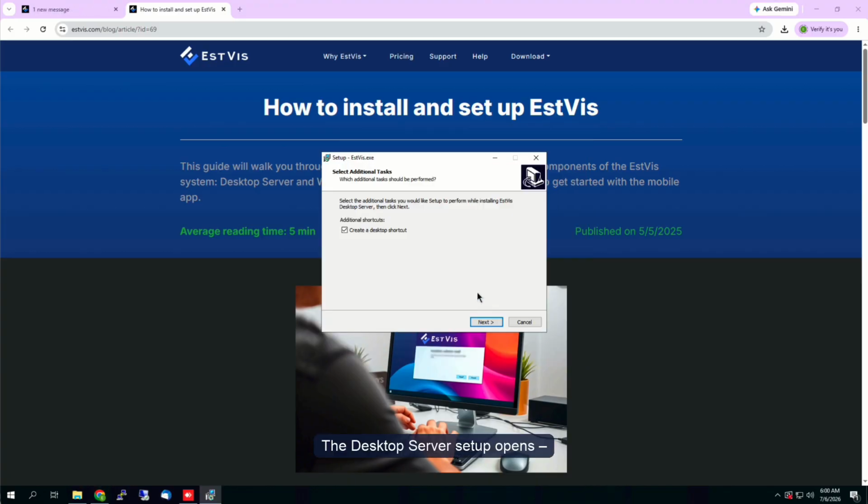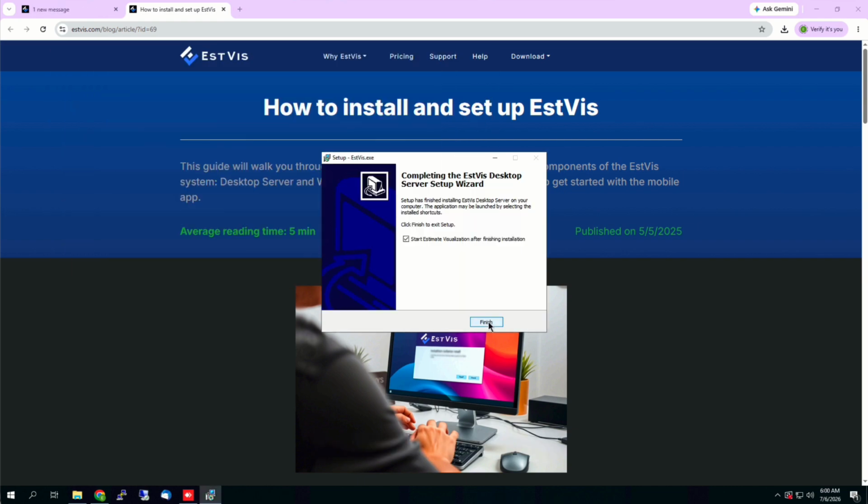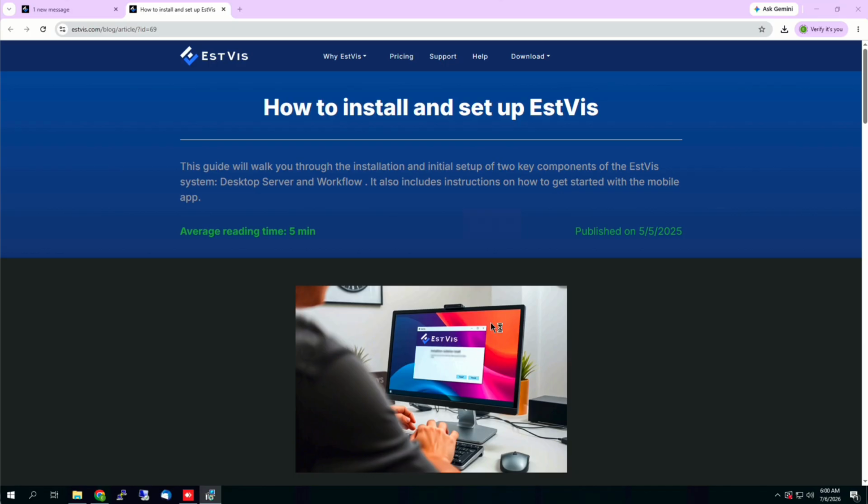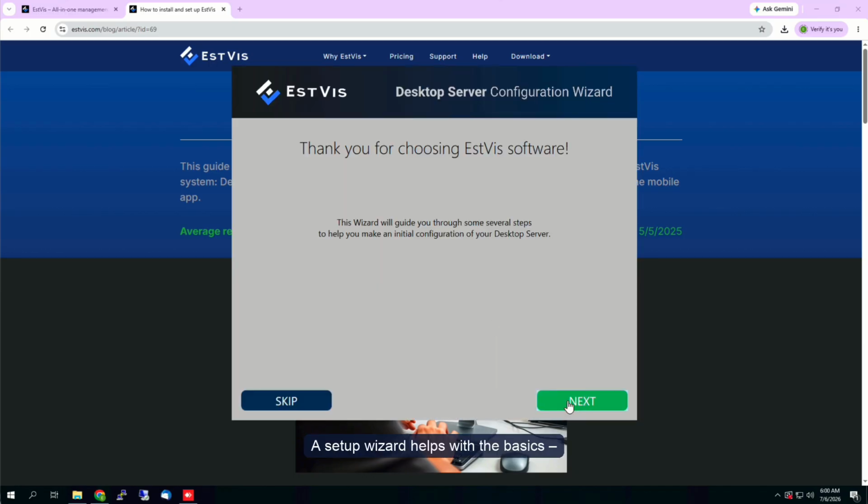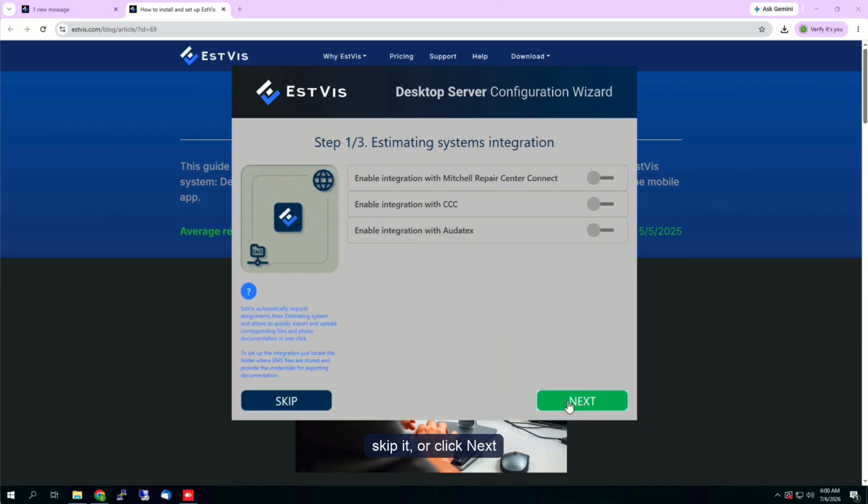The desktop server setup opens. Follow it through with Next, Install, and Finish. A setup wizard helps with the basics. Skip it if you like or click Next.